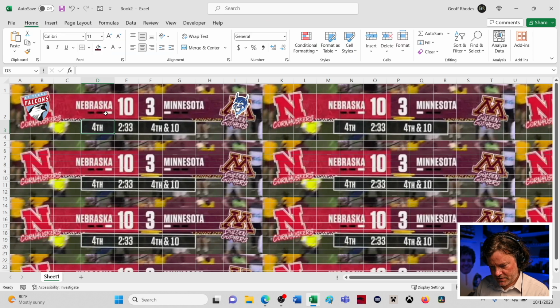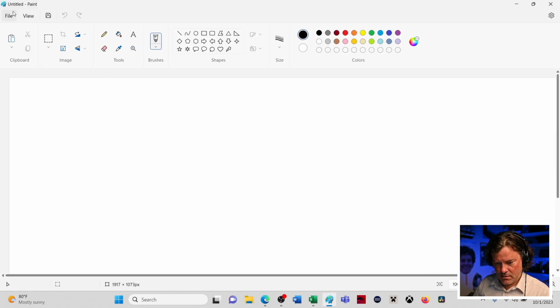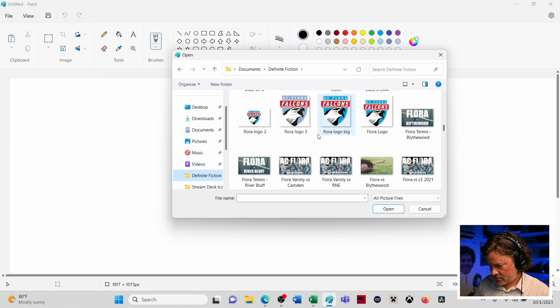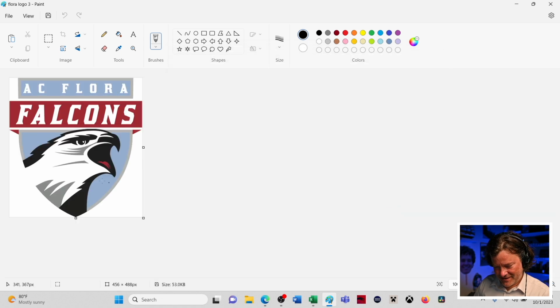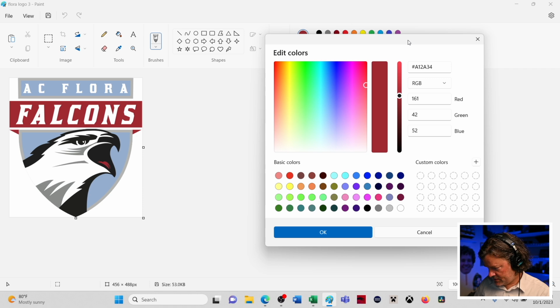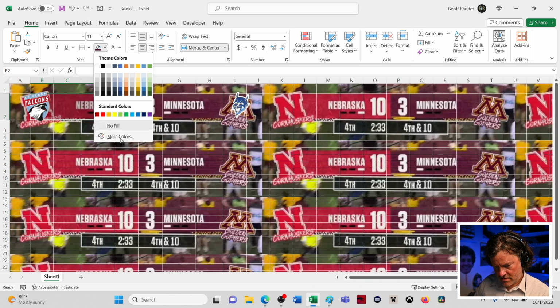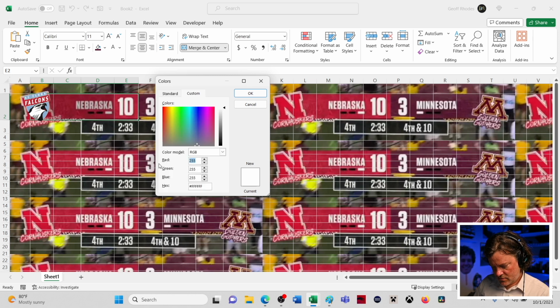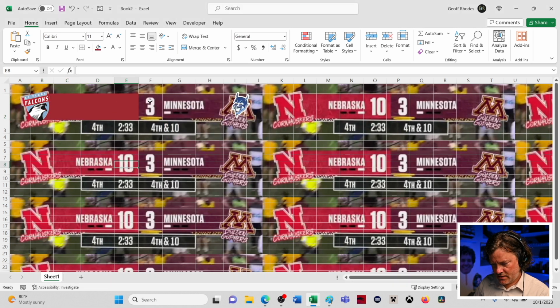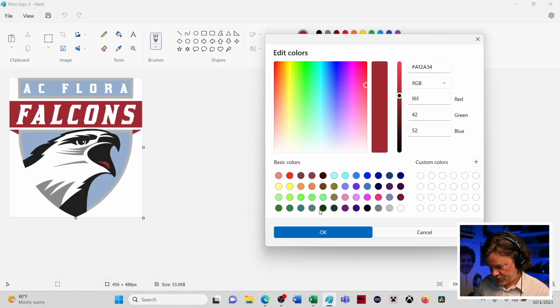Pull that up there. Now what we're going to do is color this background. We'll go ahead and make it red. I want it to be the red of the Falcons logo. So what we're going to do is open up that logo in Paint. Falcons logo 3. It looks purplish here anyways. So what we want to do is grab the color picker, click on that red, go in here. So our color is 161, 42, 52. Color, more colors. 161, 42, 52. Okay. And then let's do the same thing with the Dragons logo.